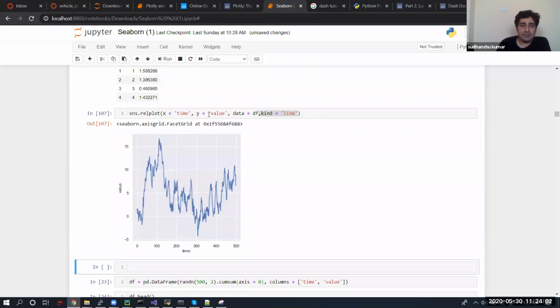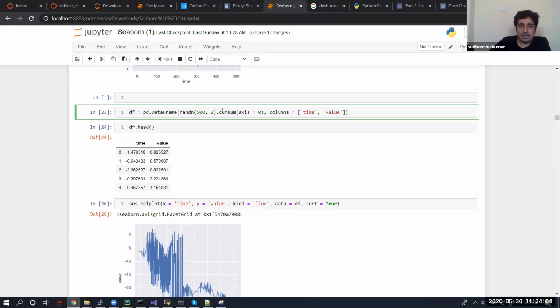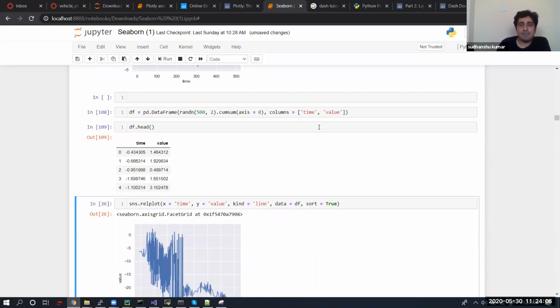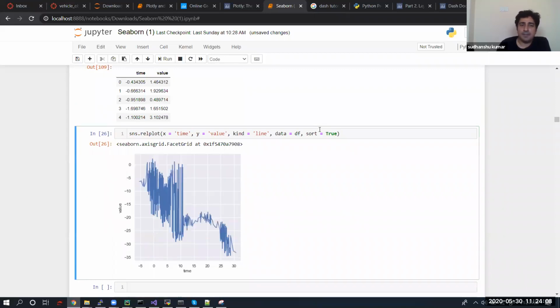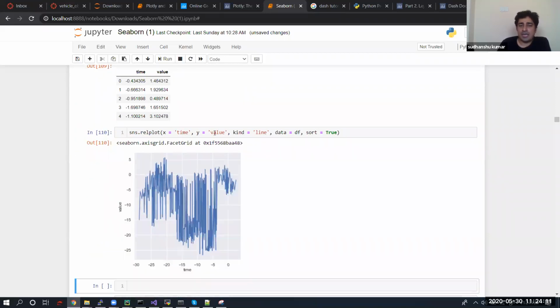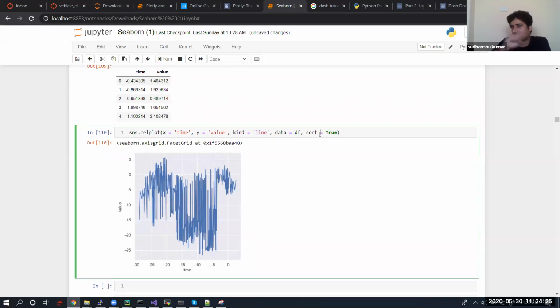Now here, what I'm going to do is create a data frame, as simple as that. And then again, I'm trying to plot it. So relplot, x is equal to time, y is equal to value, kind is equal to line, I'm trying to perform. It's nothing but the same thing again. It will try to scatter the data, and then it will try to connect all the data. That is called a line plot. data is equal to the data frame, sort is equal to True, which means after sorting the data, it is going to perform these operations.